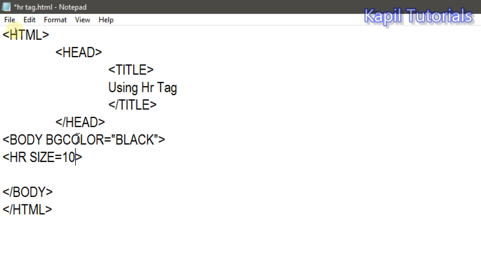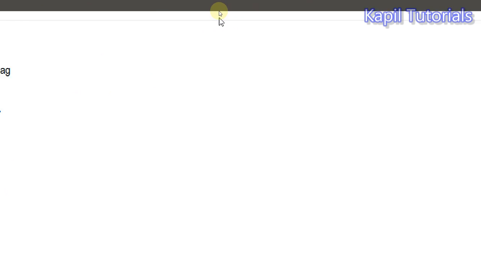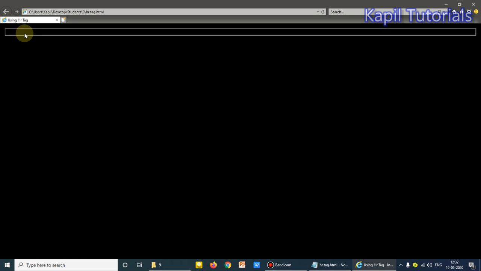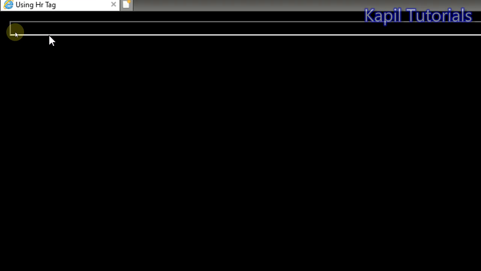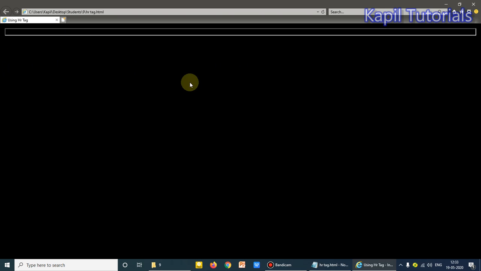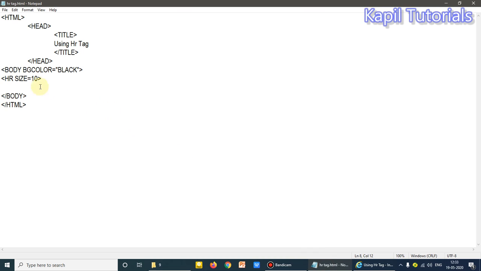Just do one command, click on file, save, minimize it. I have already opened the program here. Then F5, function key F5. Could you see the difference? Because I have given size is equal to 10.